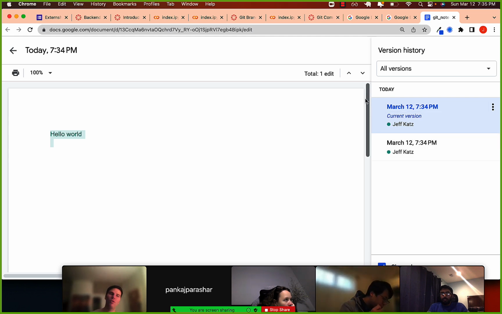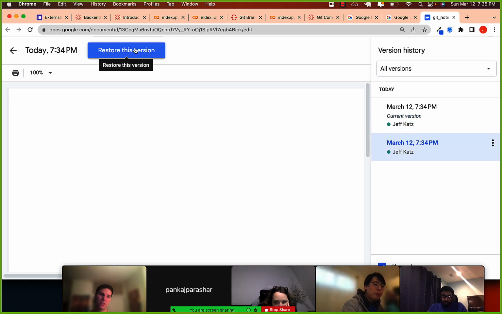So the only kind of new functionality with Git is you also have this idea of staging, where you specify what changes you want to add to a commit. And notice also, this is pretty cool, you can restore this version. We'll see, you can do the same thing with Git as well. You can go back in time through history. All right.